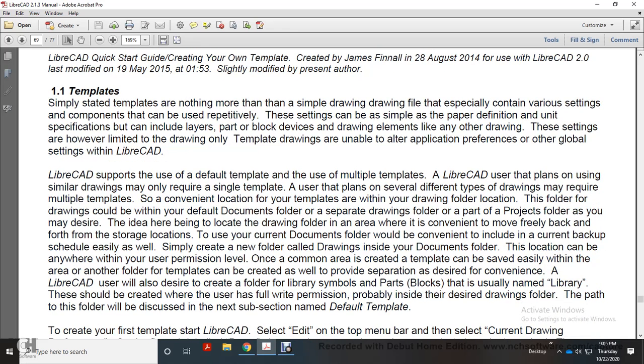LibreCAD supports the use of multiple templates. A LibreCAD user of plans using similar drawings only requires a single template. Using these plans, several different types of drawings may require multiple templates. Some of the convention and location of the different template types is the folder location.